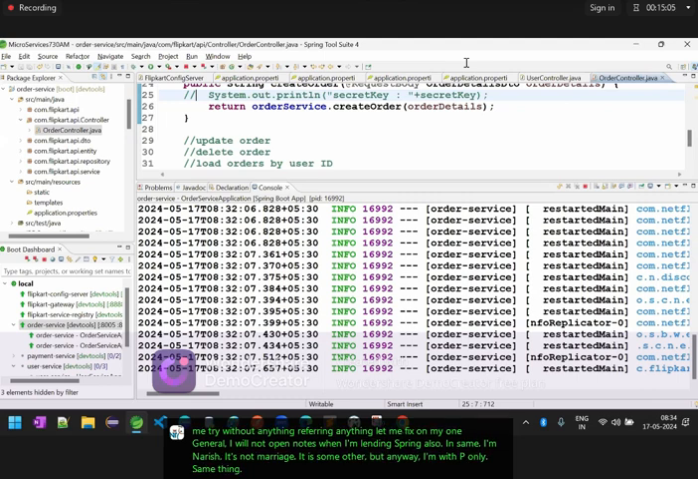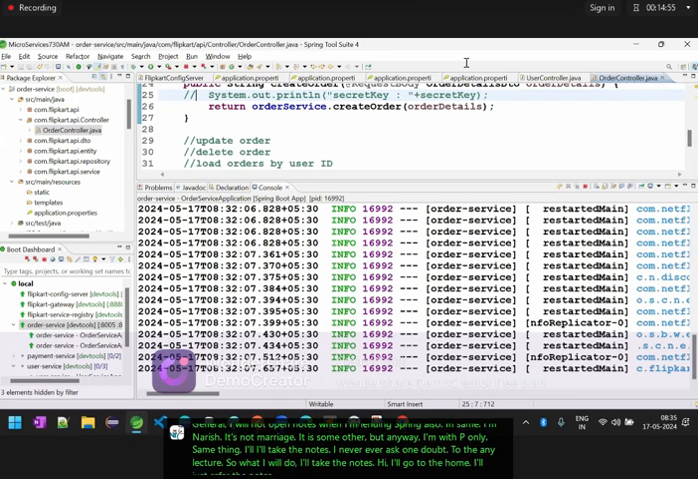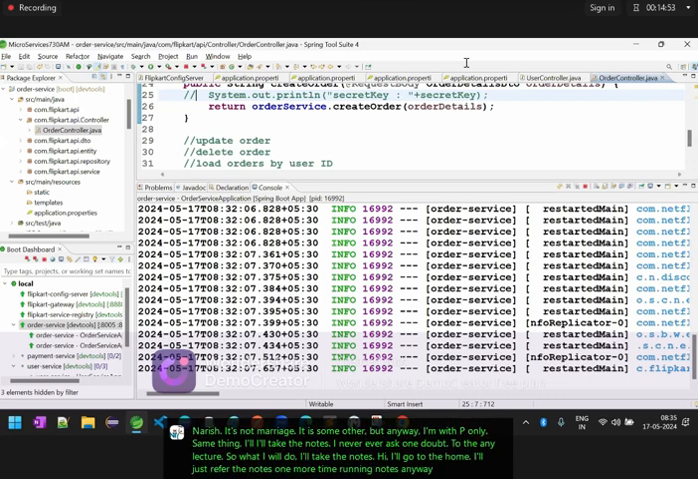I will take the notes. I never ever ask a doubt to any lecturer. So what I will do, I'll take the notes, I'll go home, and I'll refer to the notes one more time. Running notes anyway. At that time, we don't have PDFs, all these things. Because at that time, we don't have mobiles, we don't have Google Drive. Right? So we used to take only running notes. So I'll refer to the running notes.